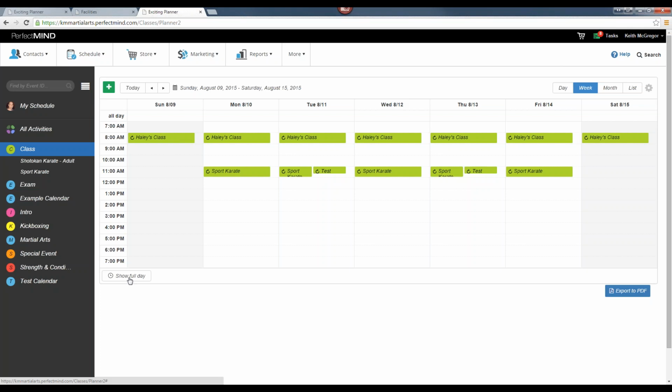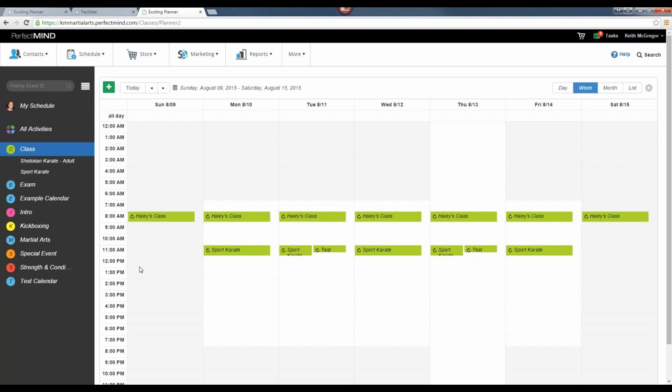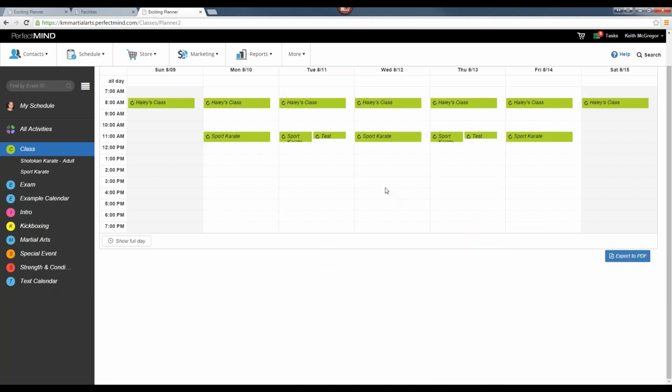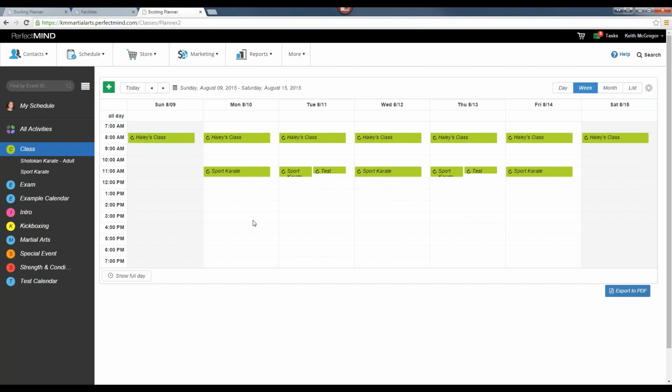And then this button down here will allow you to see the full day or simply the business hours. If you wish to print out this calendar and all the events, you can export it as a PDF and print it out. That way you can put them on the wall of the school. These are just a few of the features that I've explained right now.